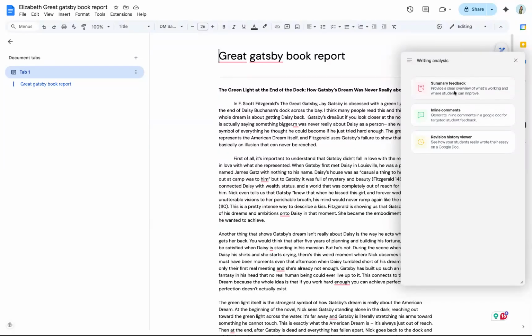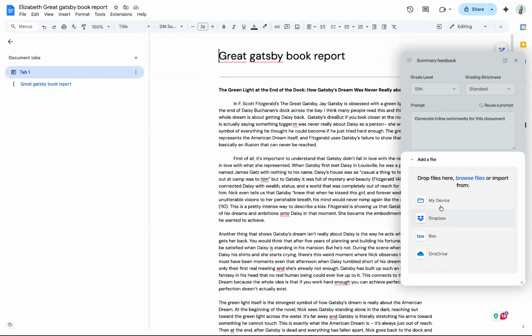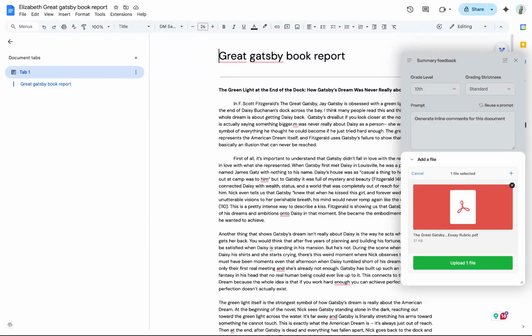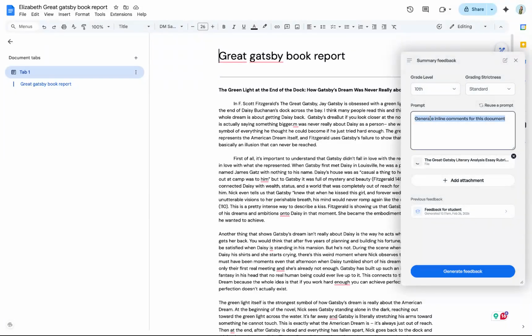Let's start with summary feedback. From summary feedback, I choose the grade level. I can choose if I want it to be lightweight, standard, or even rigorous. From here, I can then add a little prompt to what I'm hoping for when it comes to giving this student feedback. I can also attach a document, which is really important because we already created our rubric in that first step with SchoolAI. So let me attach my rubric and let me add just some additional thoughts and ideas that I might have for my summary feedback.